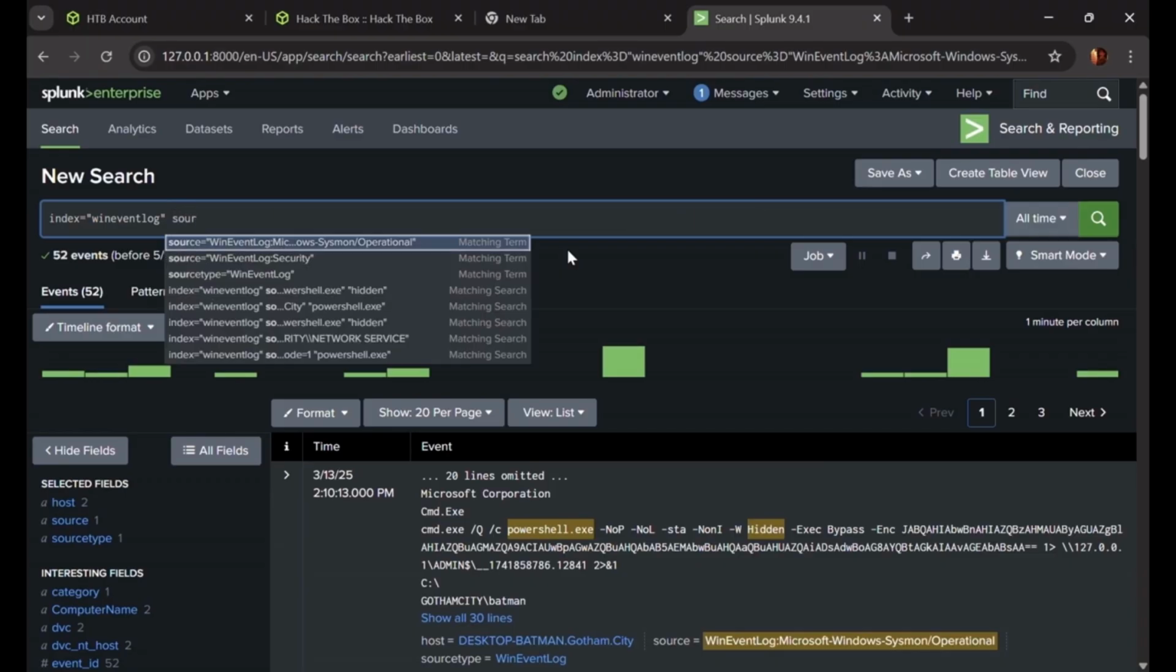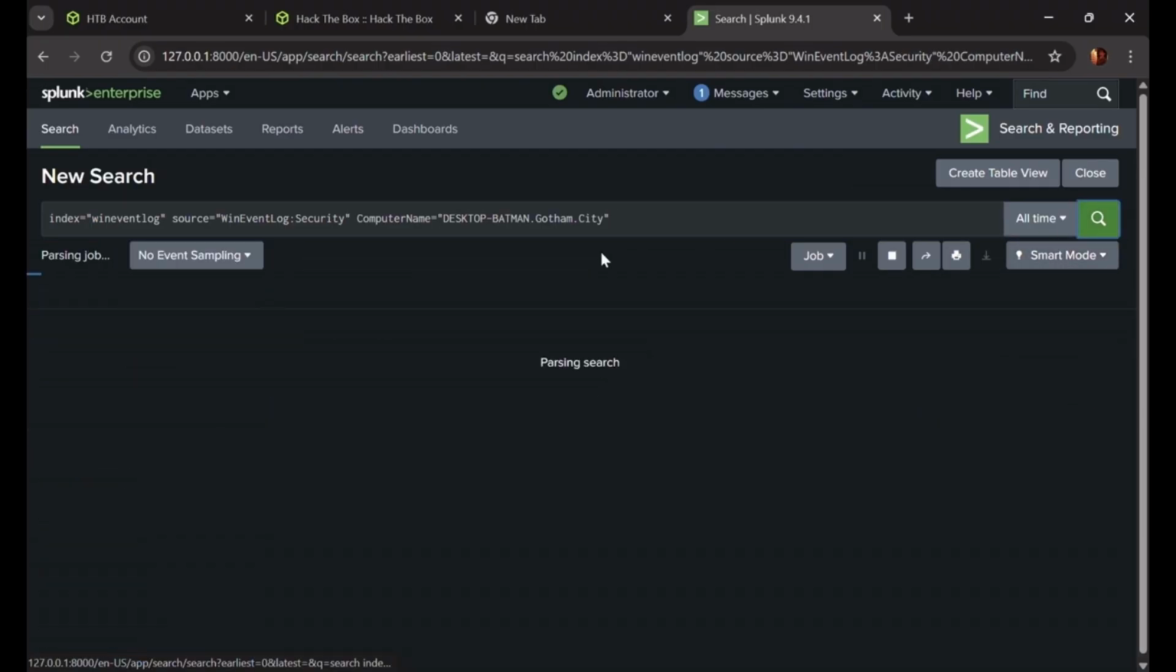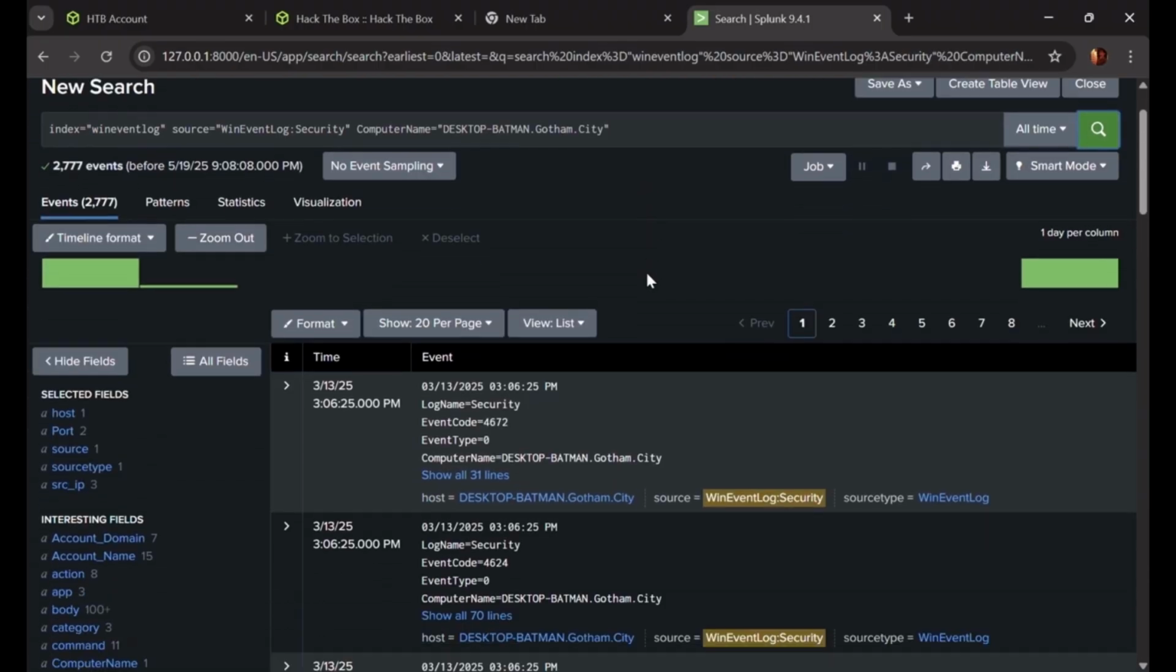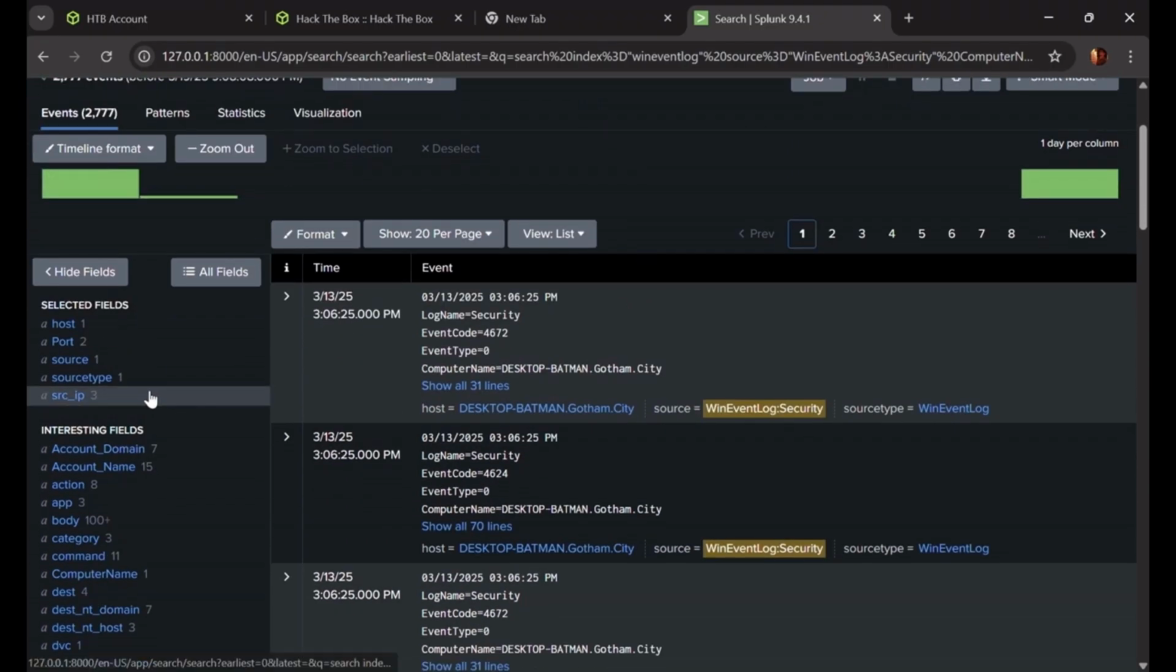So we will do source win event log security, and let's say computer name, or host. We can just say computer name equals desktop admin city, and we can just hit enter here, or hit the search button. Yeah, we get a couple of logs. So let's look at source IP.